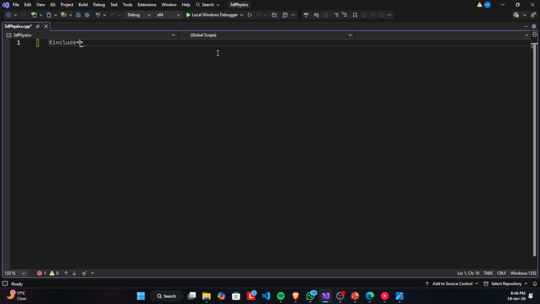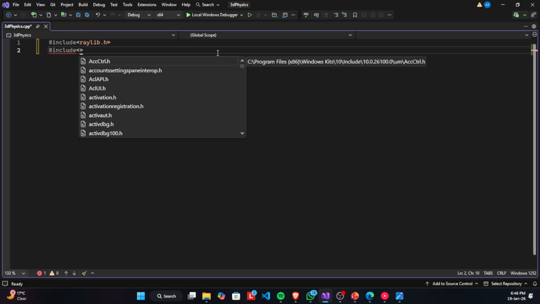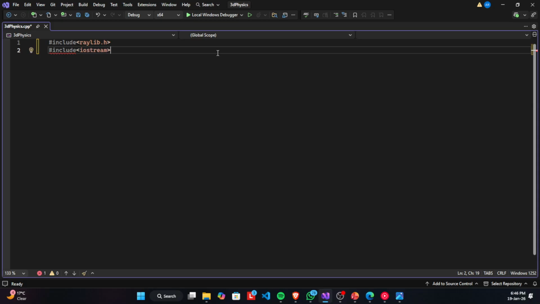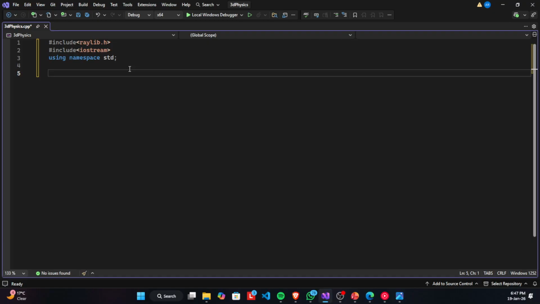Let's quickly include all our libraries which are required here. First of all, we'll use the Raylib library, of course, and then we'll start with iostream, so that anywhere we need to implement math functions, we can easily implement those. Then of course using namespace std. Sorry for this. Now, before we begin, we are going to go with object-oriented programming as always.